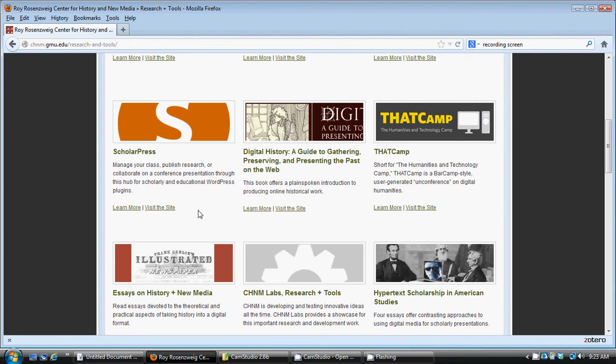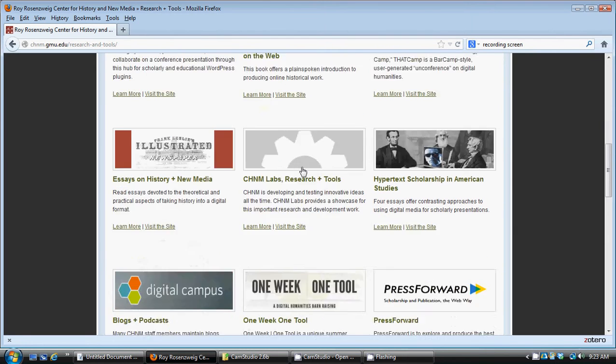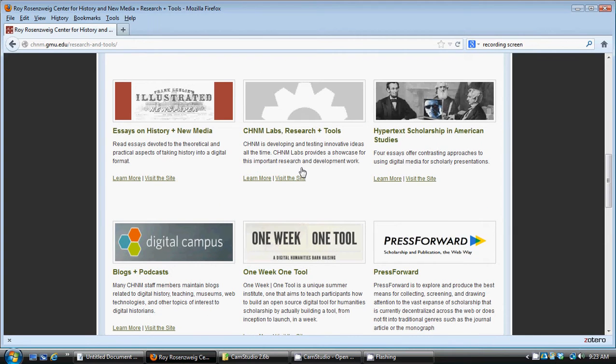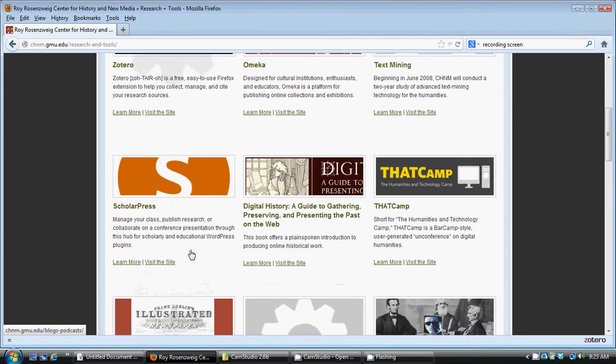So just a great resource. They also created at the Center for History and New Media Digital History: A Guide to Gathering, Preserving, and Presenting the Past on the Web. It's kind of like the first textbook about digital history. It was written by Roy Rosenweig, who passed away a few years ago, so now staff there continually update it here and there. But there's a bunch of others. They have blogs and podcasts about how to use these digital sources. Those are great ones to incorporate into your classes.